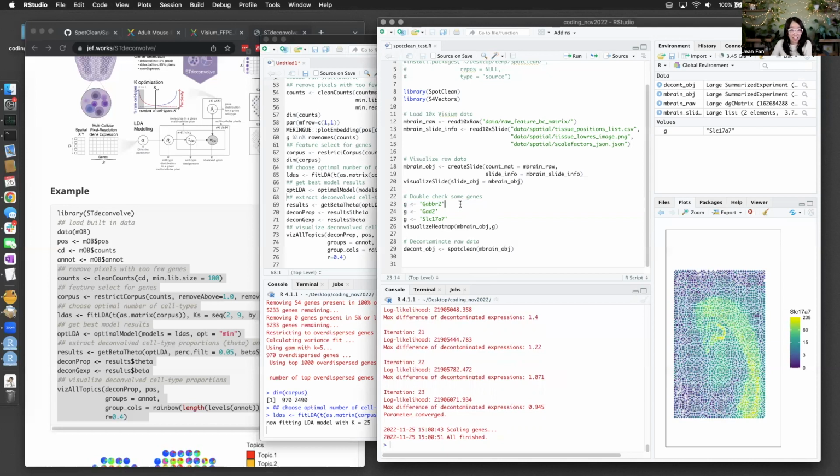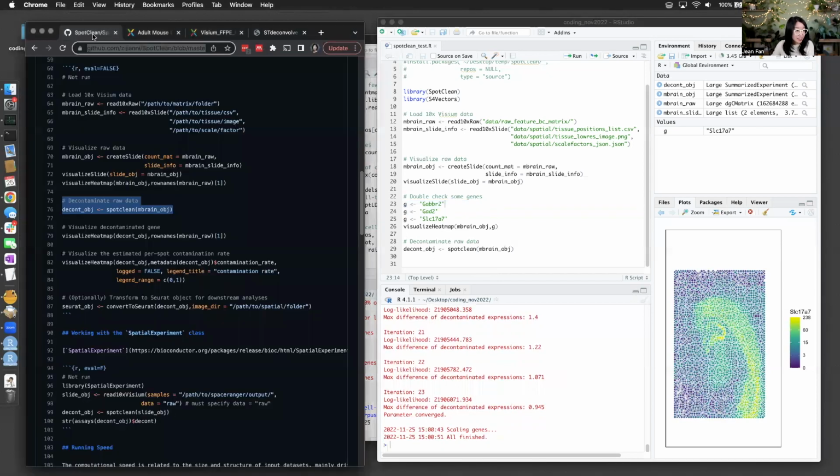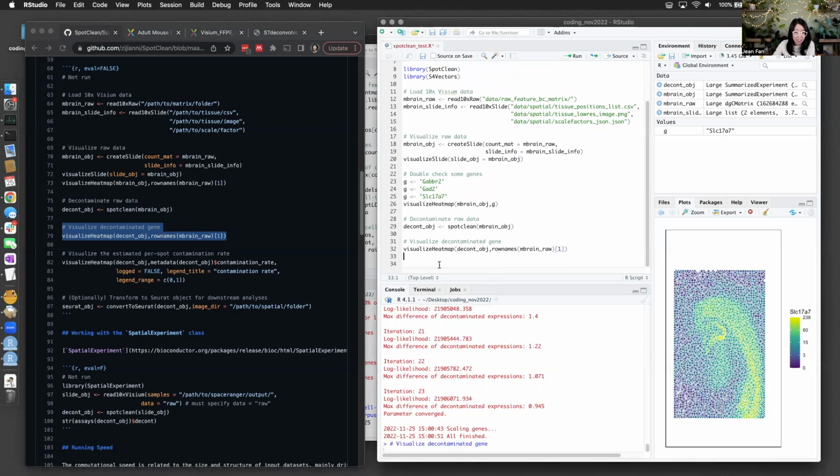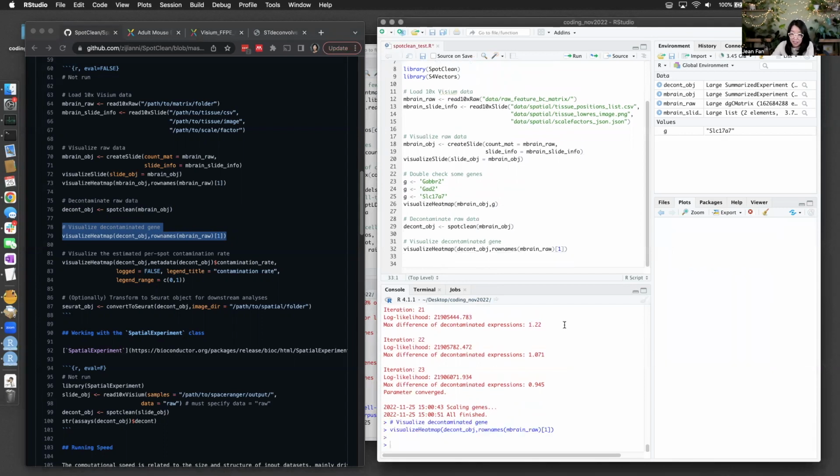Okay, let's see. Oh my God, it's finally done. Let's go back then to the vignette. We just decontaminated the data. Now I can visualize the decontaminated genes and see.